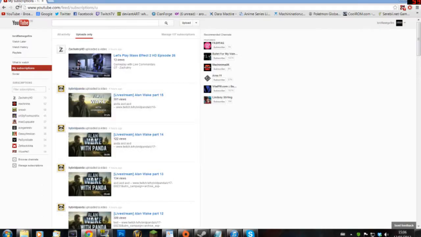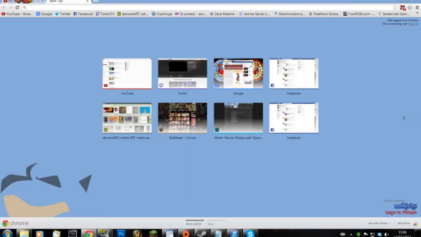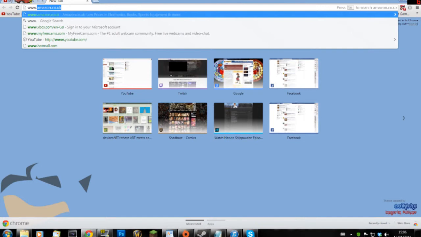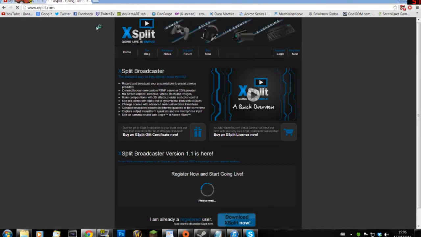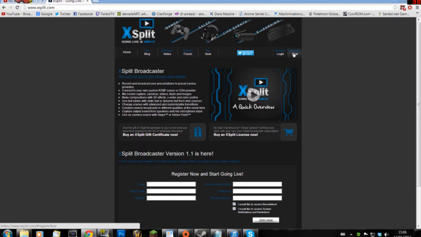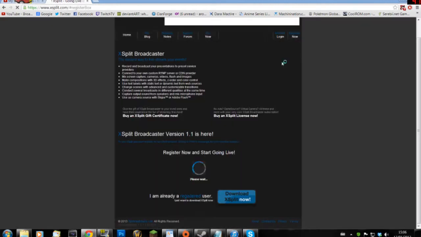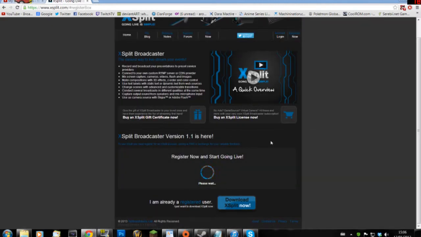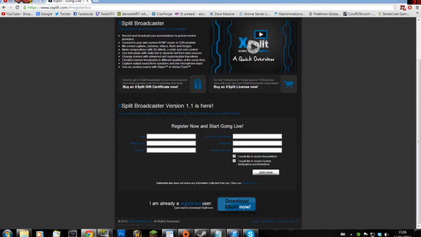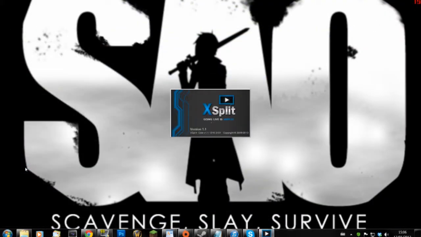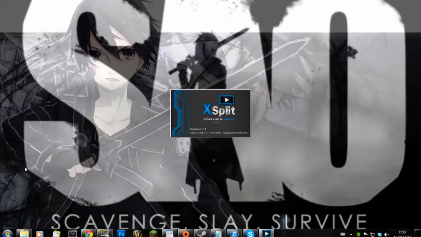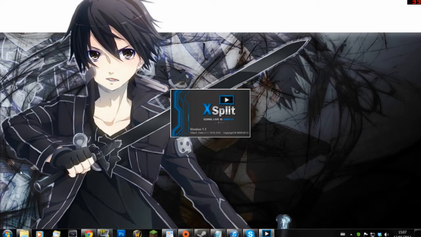First things first, you want to go to the website www.xsplit.com and register. You want to register for an account and then download XSplit. As I already have an account, I'm not going to register, and I already have XSplit installed. So I'm going to go to my start menu and open up XSplit Broadcaster. That's the XSplit you want to open once you've installed it.